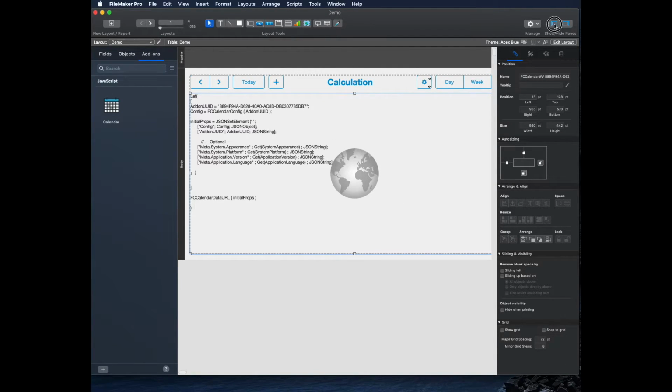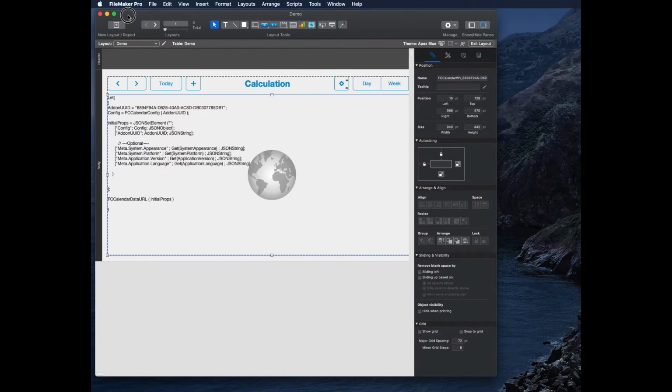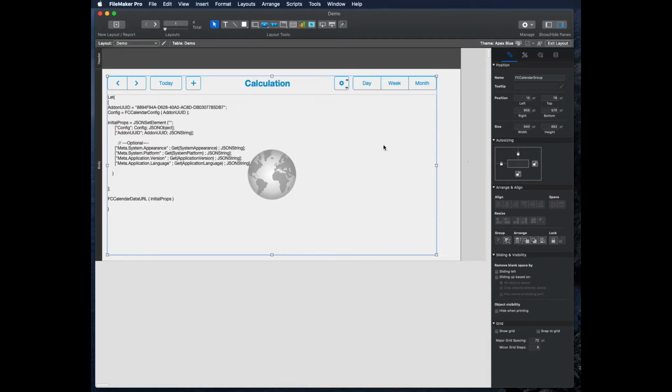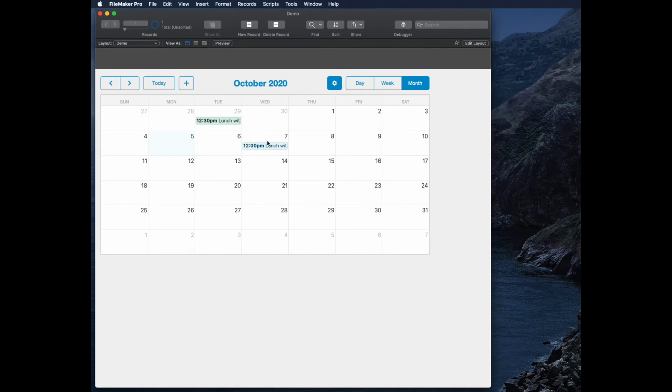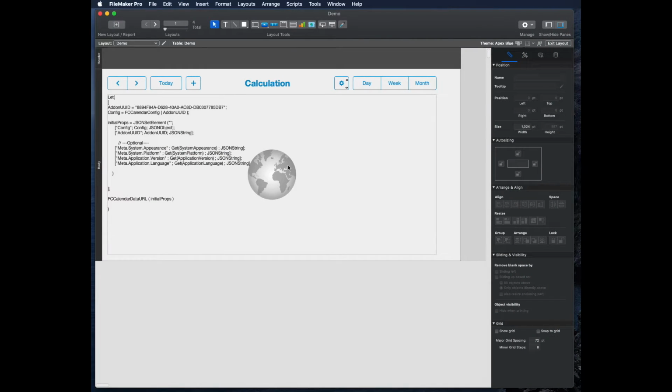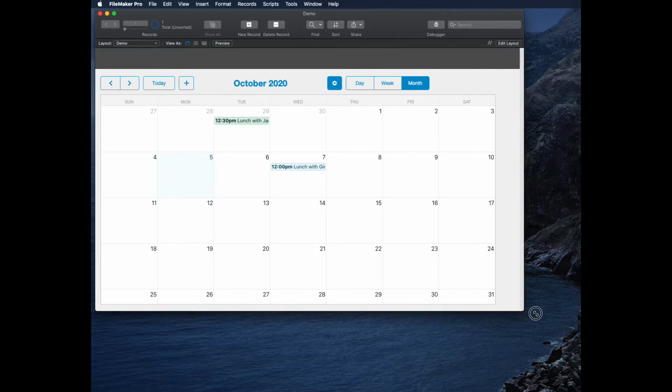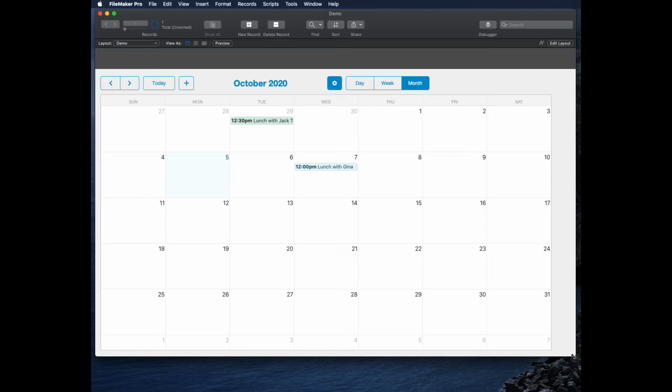Let me maybe collapse the left panel so we can get more space. If I click it and I choose to anchor to the lower corners, this is a grouped object, so it actually won't do that. So what I can do is use another trick. I can click it and then click again, which selects the web viewer, and I can anchor that to the corners. And now if I resize my layout, it'll resize the calendar, which is really nice.